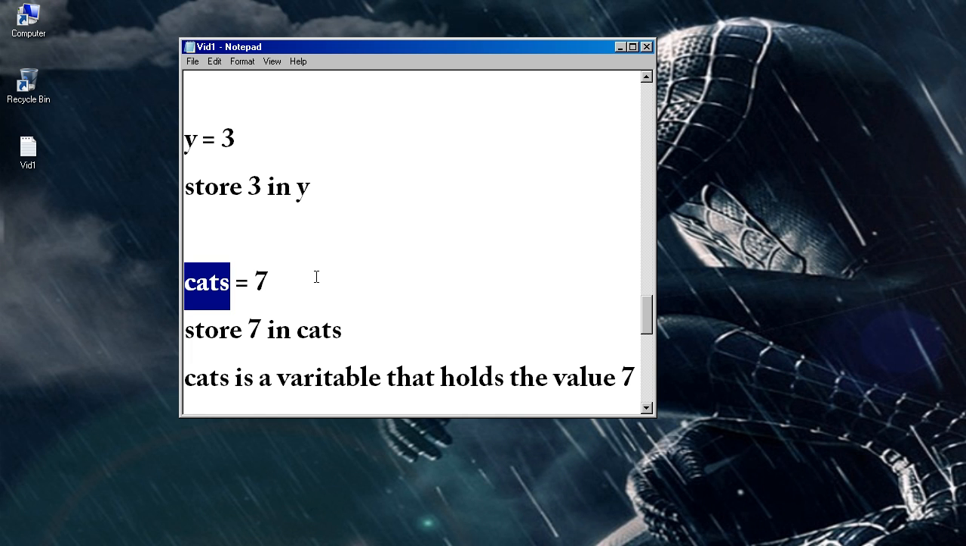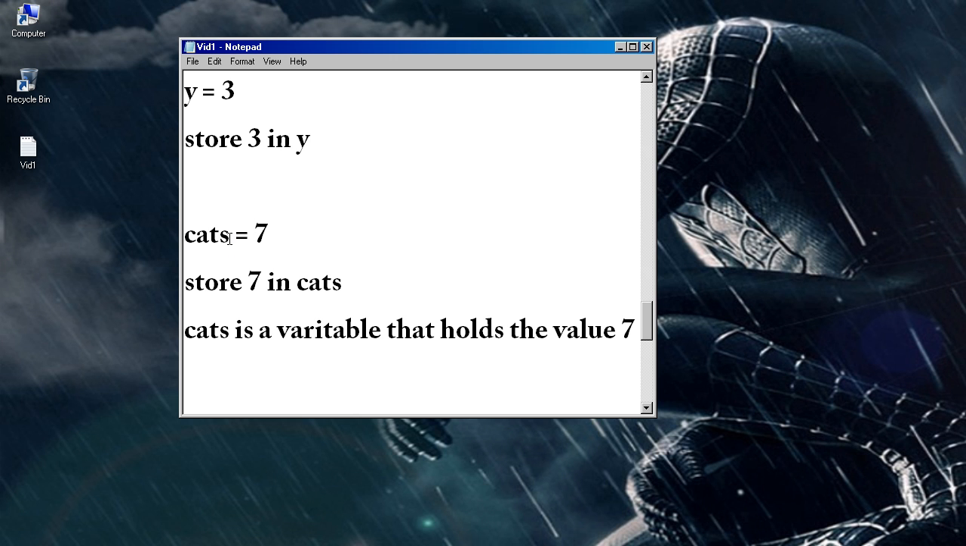In fact, most programming teachers would tell you to make it as identifiable as possible so that if other programmers are reading your code, they'll understand what it's for. So here I use the word cats. cats equals 7. So I store 7 in the variable cats. So now if I call on that, cats equals 7.